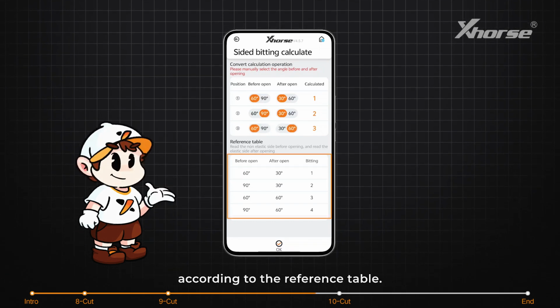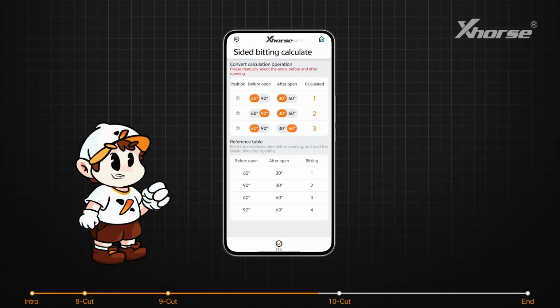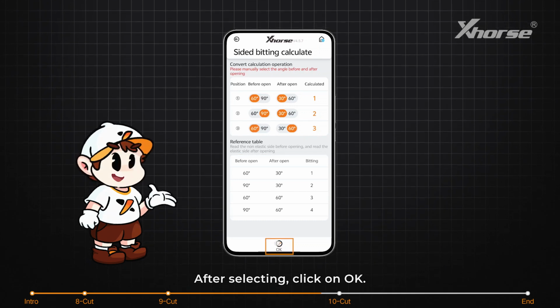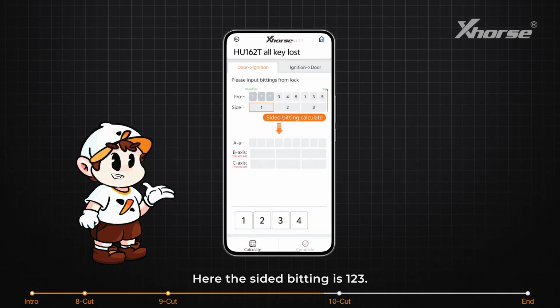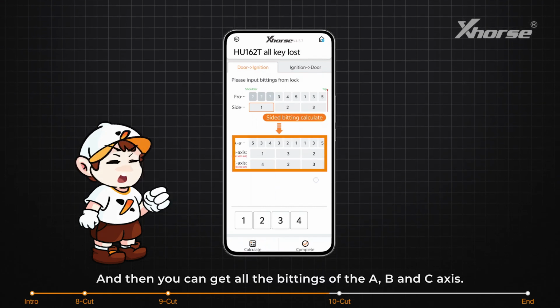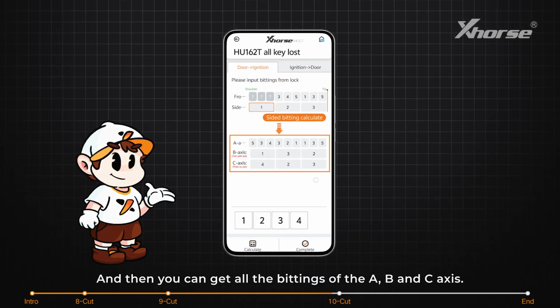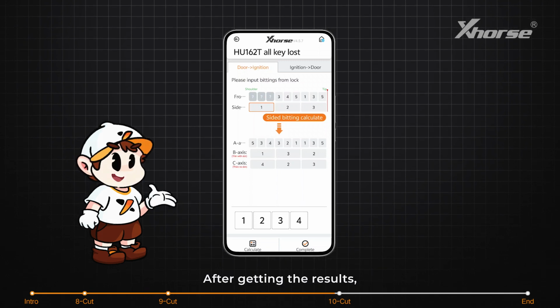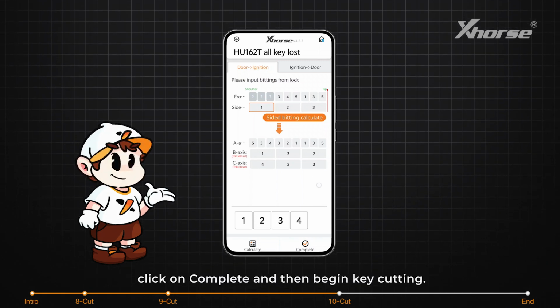You can also get the cuts according to the reference table. After selecting, click on OK. Here the sided bidding is 1 to 3. Click on Calculate, and then you can get all the biddings of the A, B and C axis. After getting the results, click on Complete and then begin key cutting.